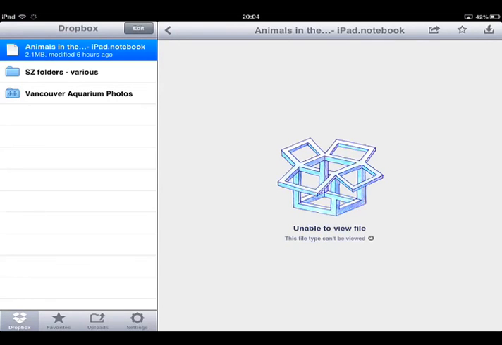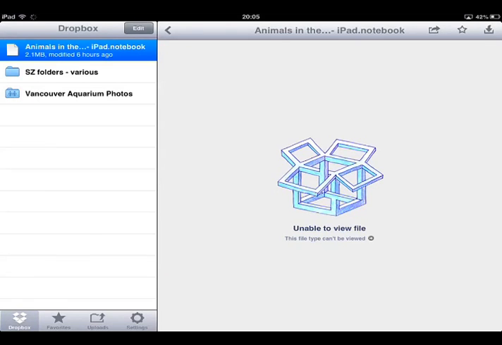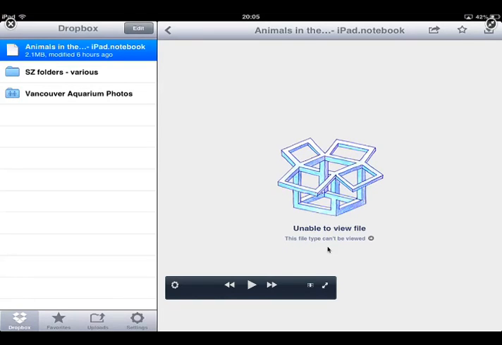And looking at the Dropbox folder here, you can see right up at the top that I have my Animals in the Ocean iPad notebook lesson ready to go that's been shared in Dropbox. Dropbox itself will say it's unable to view the file, and that's just fine.